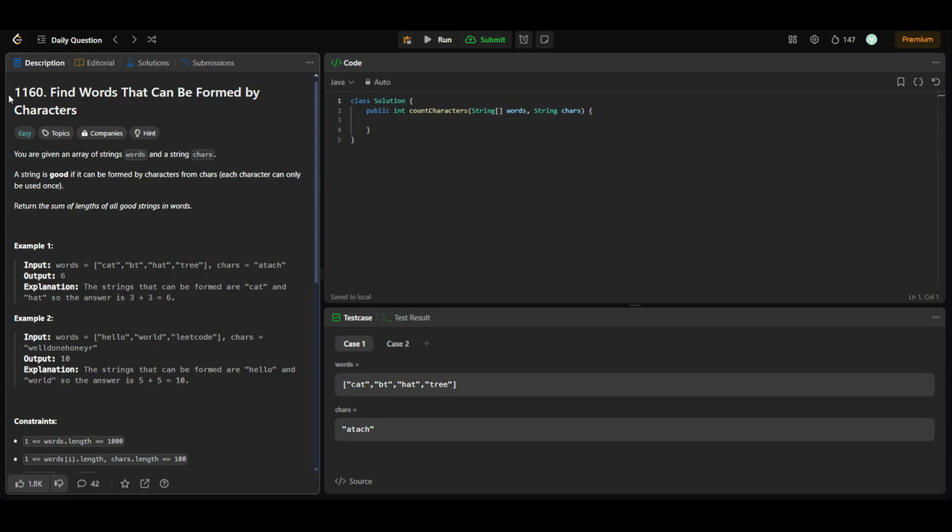Okay, so hello people. Today we'll be solving LeetCode daily question 1160, that is Find Words That Can Be Formed by Characters. In this we'll be given an array of strings, words, and a string chars. A string is good if it can be formed by characters from chars, and each character can be used only once. What we have to do is return the sum of lengths of all good strings in words.